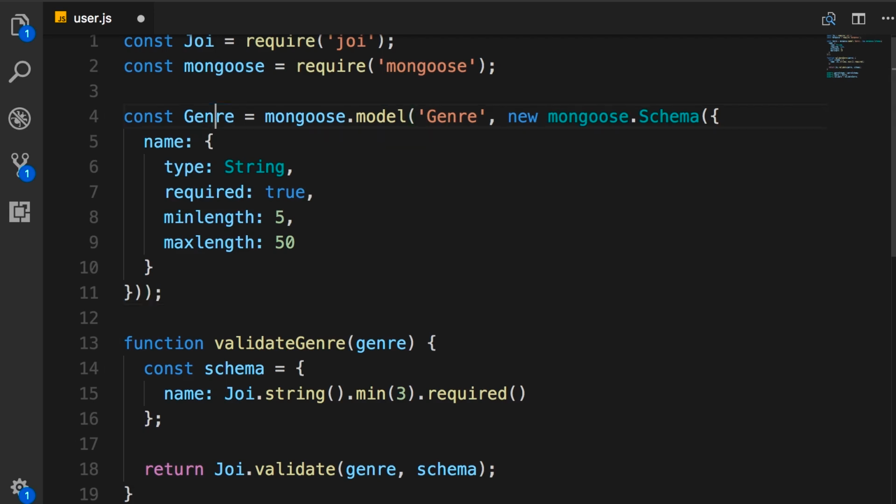We should call this constant user, and the corresponding collection should also be users. Now here we have name property, which is a string. It's required and it's between 5 to 50 characters. That sounds good to me.